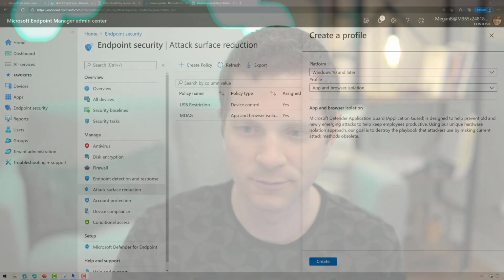Hey, welcome back. A few weeks ago, I made a video on Microsoft Defender Application Guard, and some of you reached out asking, how do I do that enterprise manage mode in Microsoft Endpoint Manager and get that set up? So I want to make a quick video to show you exactly how to do that. So let's take a look.